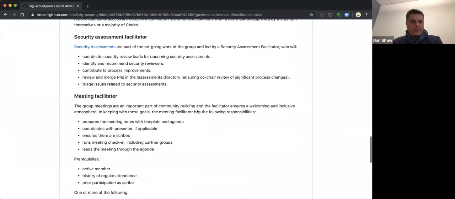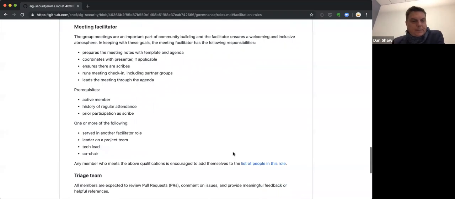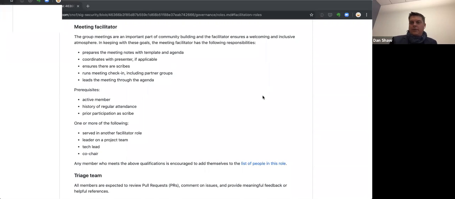All right, facilitation roles, the meeting facilitators. At a high level, it's going through our weekly agenda and cadence, getting everybody introduced, getting check-ins from partner working groups, and going through the agenda, looking for folks that have regular attendance and have participated as a scribe. You're basically familiar with our normal process, and we want to make sure that if you're stepping up to participate in this particular role, you're well supported, and you have a successful meeting, and everyone else that's joining does too.